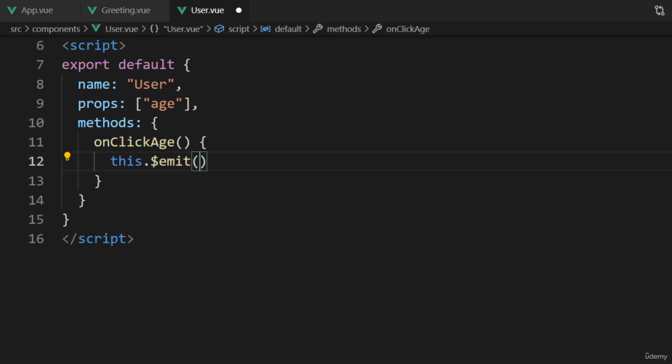Alright, moving forward, this function requires one argument. It requires the name of the custom event. You can call this whatever you want, but I always recommend keeping it simple and concise. We'll set this to age change.